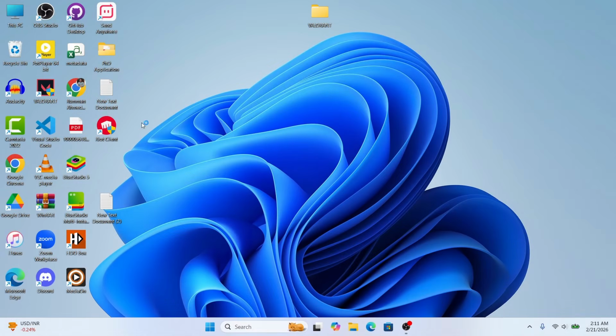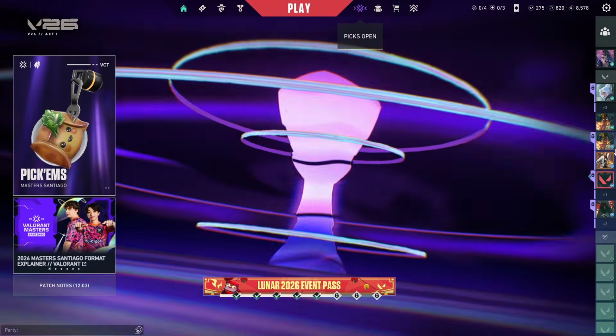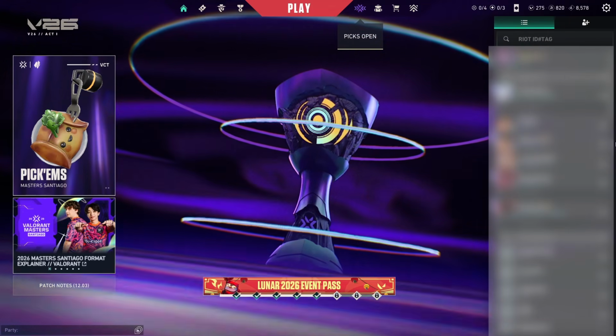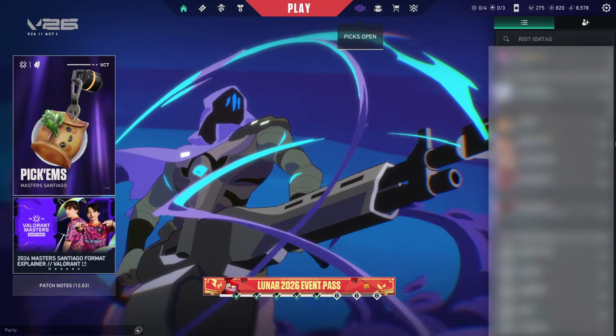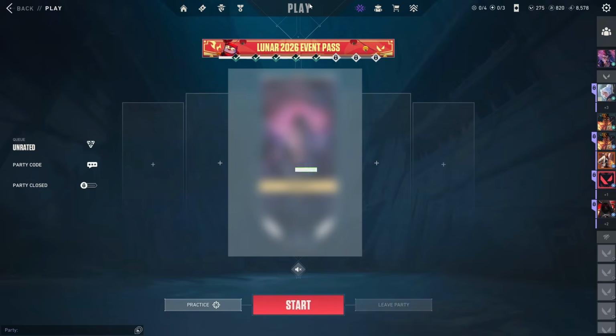So let me just log into my account. So if I now open Valorant, here you can see that our game is now loading properly, and just wait for a couple of seconds. So here you can see that we are now in our Valorant, and we can now play the game again. So that's it. This is how you can fix the Valorant couldn't start error.